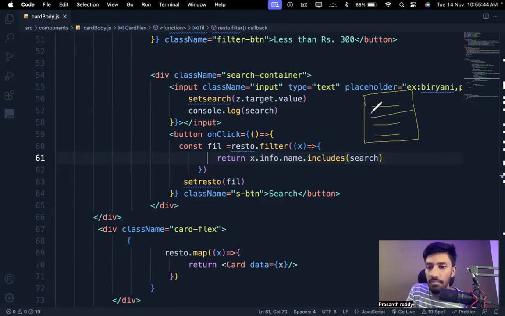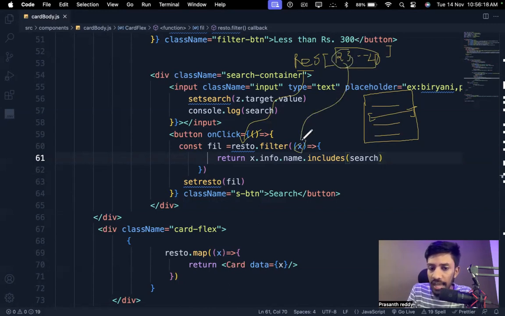So this will be the name. Now we have an array of 20 objects. It is resto. This resto I'm filtering over here. Currently it has the 20 restaurants. Now, what will this X do? This X will take the first object and store it inside this X variable.